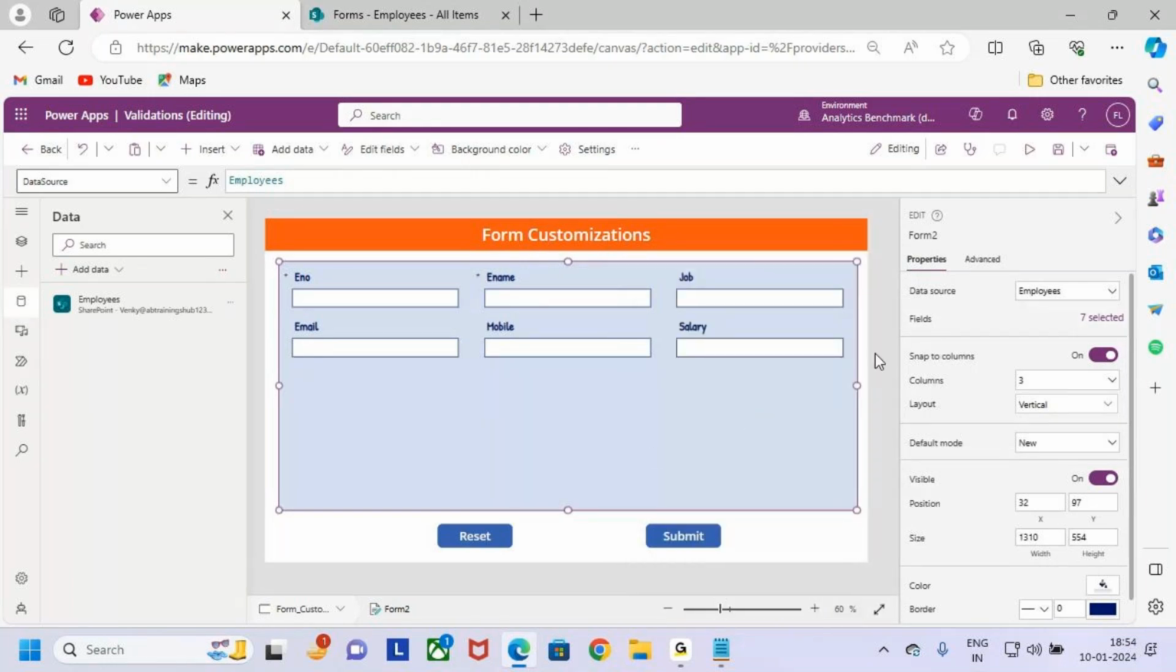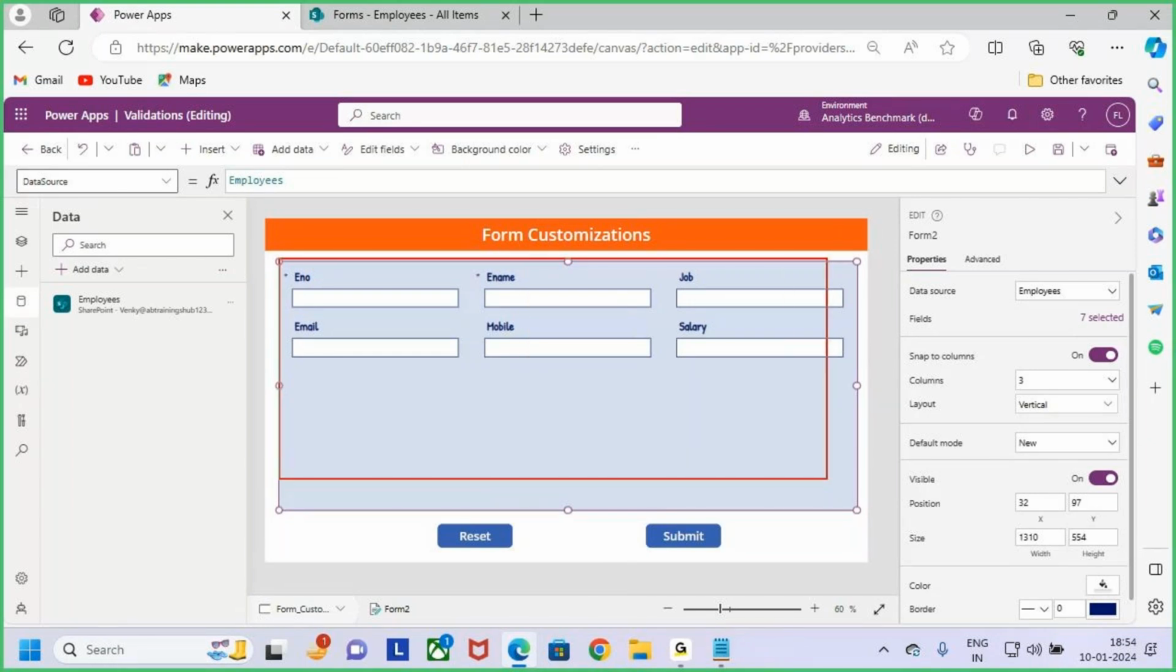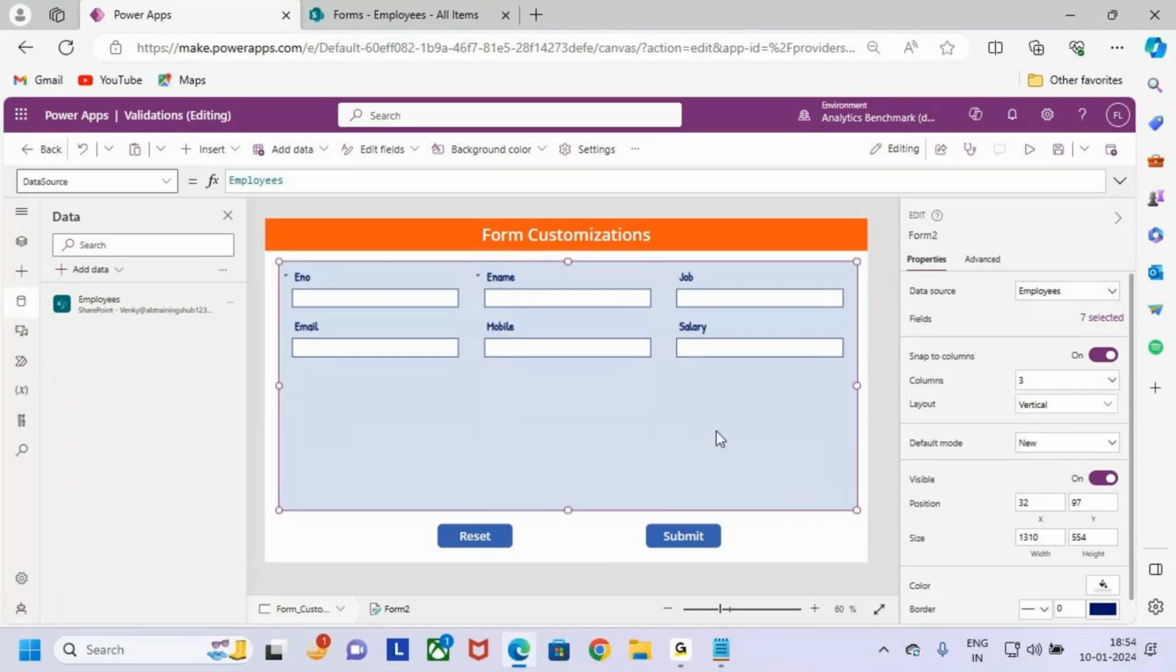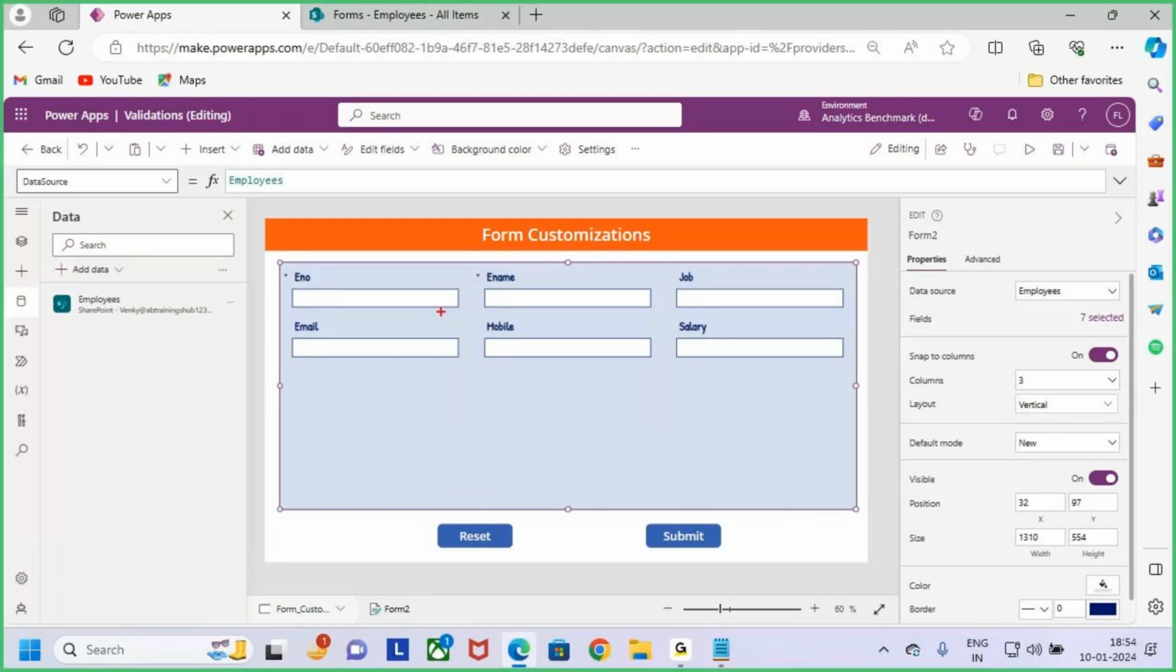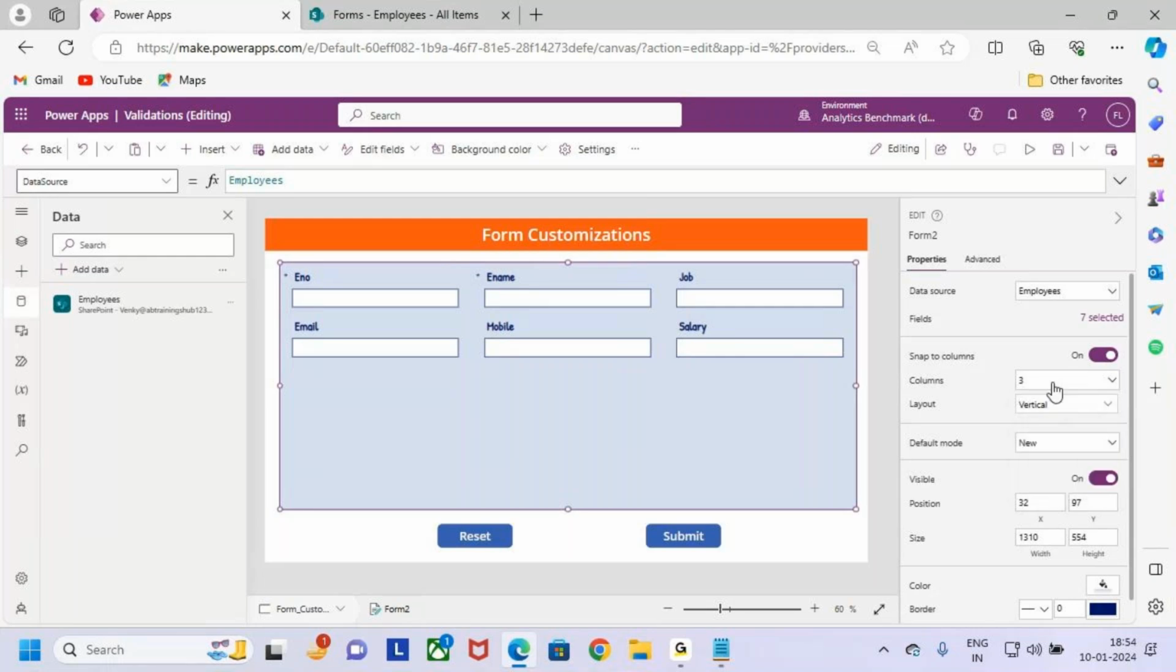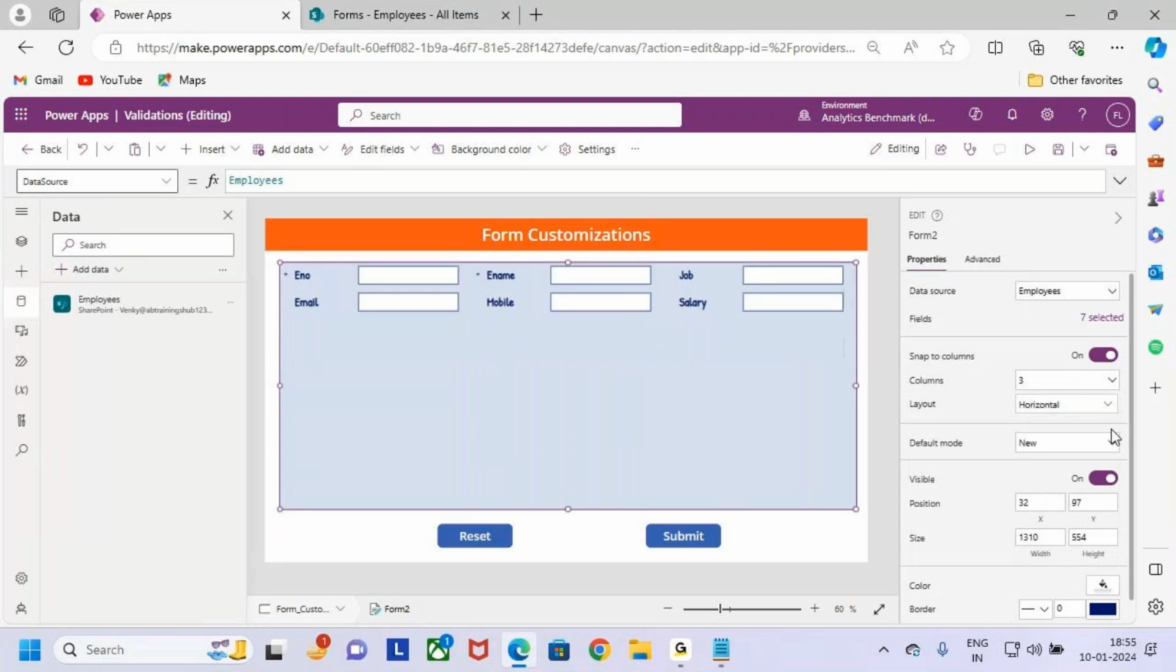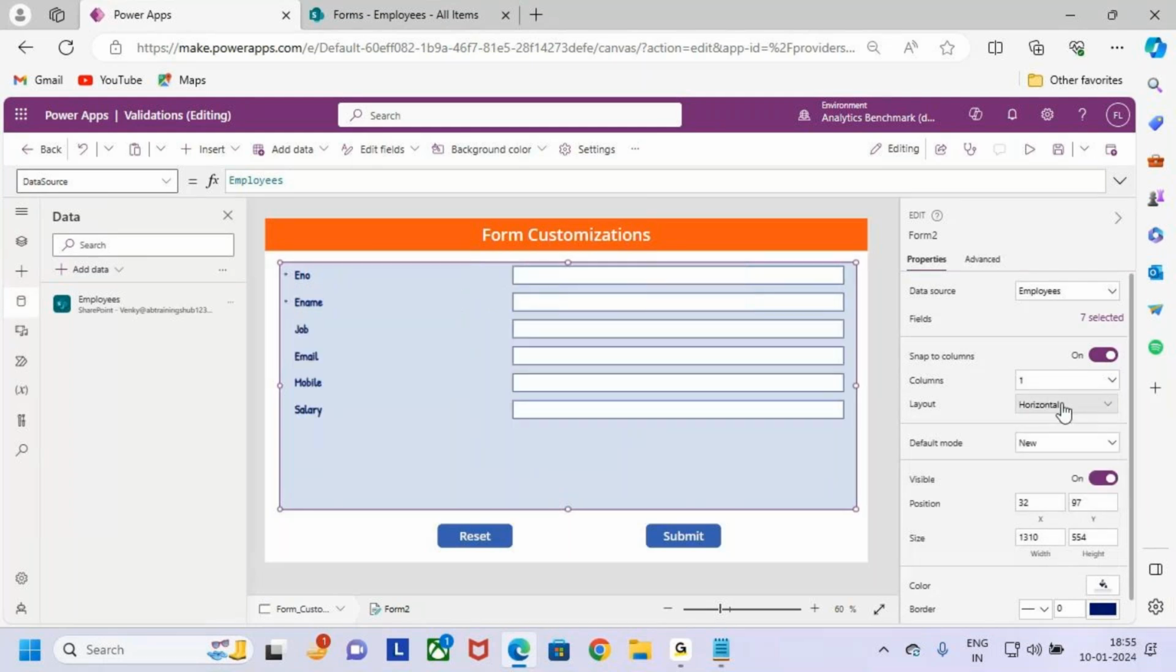Now let me change the layout of the form. Currently it is in the vertical mode. Let me change it to horizontal. Currently it is in 3 columns. I want to change it to only 1 column. First change the layout to horizontal and then change the columns to 1 column. Now see, I'm changing the form layout here, guys, into a horizontal mode.